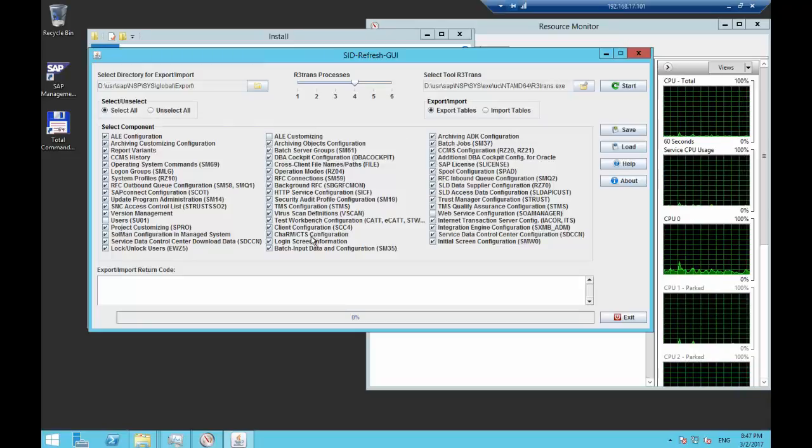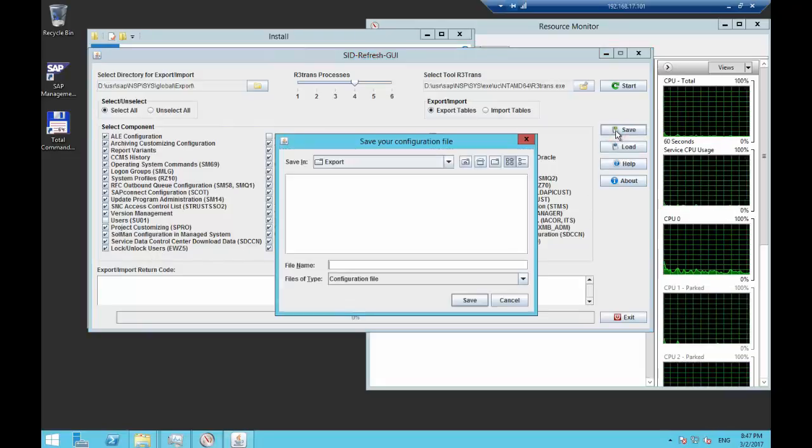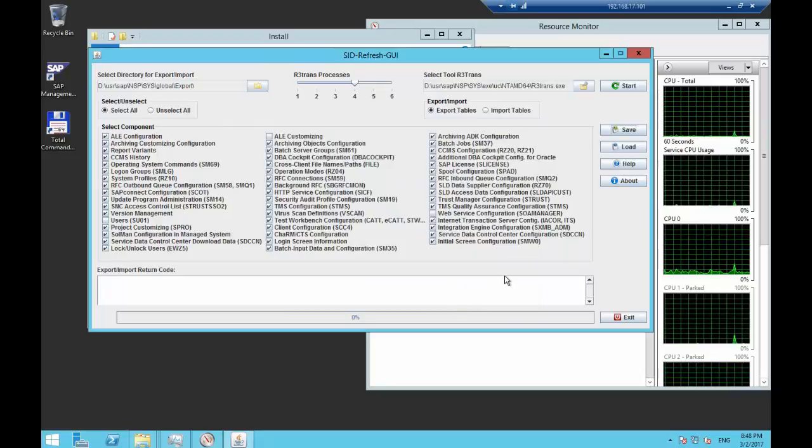So after you uncheck what you don't want, you are ready to export, or you can choose to save the configuration so that if you do the command line interface later on, you can specify that and it will do exactly what you've done the first time when you did it via the GUI. Except in command line mode, we can batch it and automate the whole process.